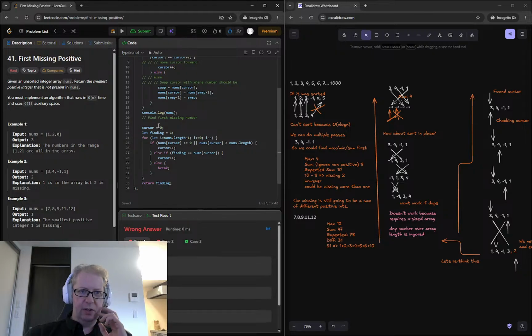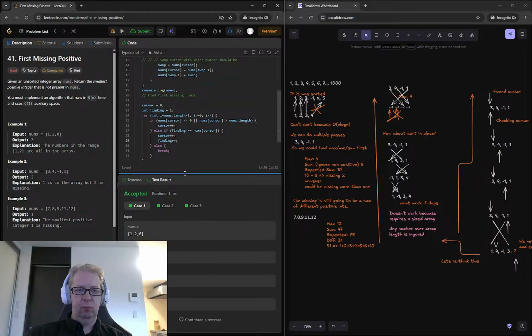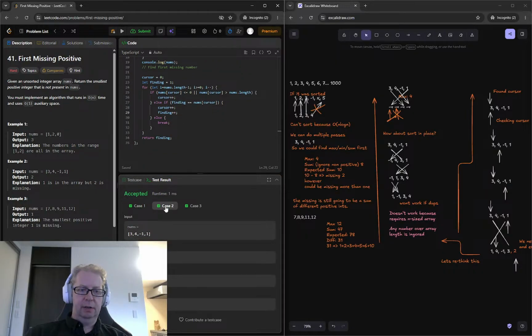Okay, why did this fail? If cursor's value is less than 0, which it isn't, or if the value at cursor is greater than the length, which it isn't, then increase the cursor. So it wouldn't have done that one. If finding 1 equals nums at cursor, then increase the cursor. Oh, and we found it, so finding has to go up. Finding plus. There we go. 3, 2, 1.